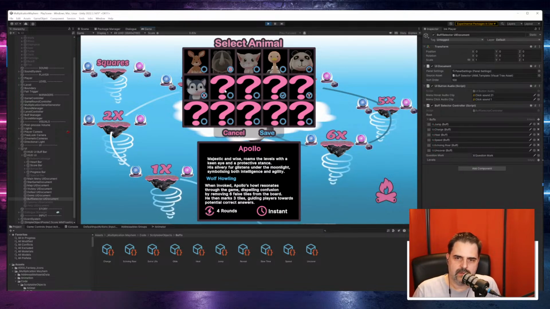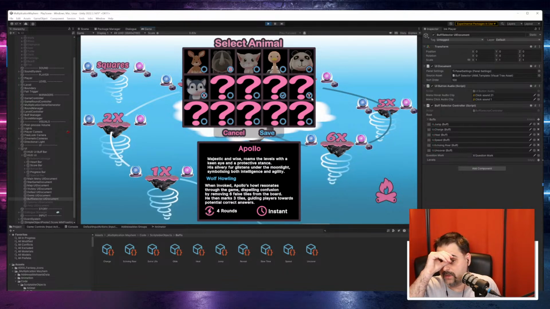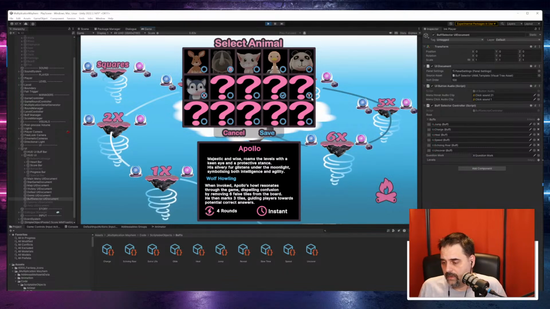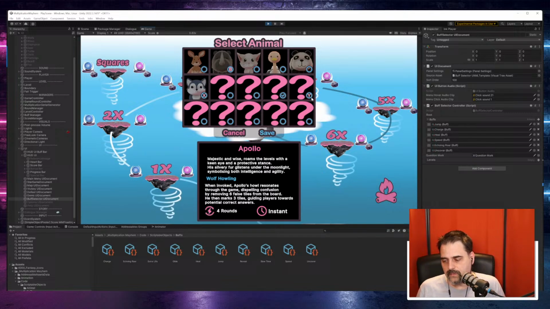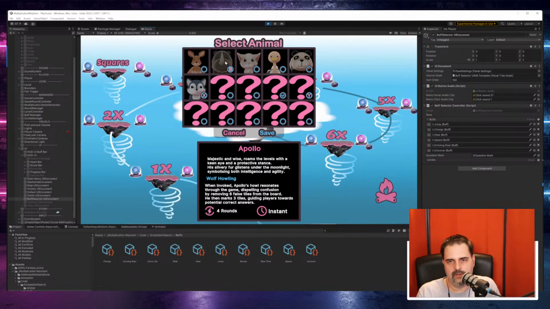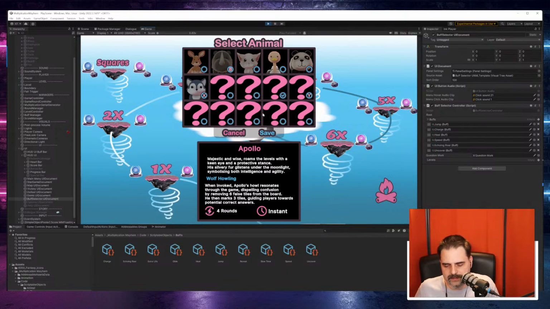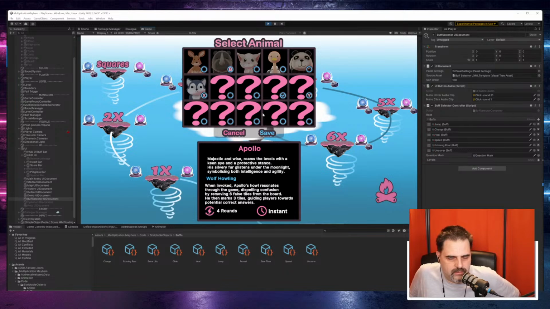Very good. Okay, so I need to be able to put the B and the X and the Y depending on which controller is selected. But also first, depending on the level unlocked, I need to show the right animal. So here we come.